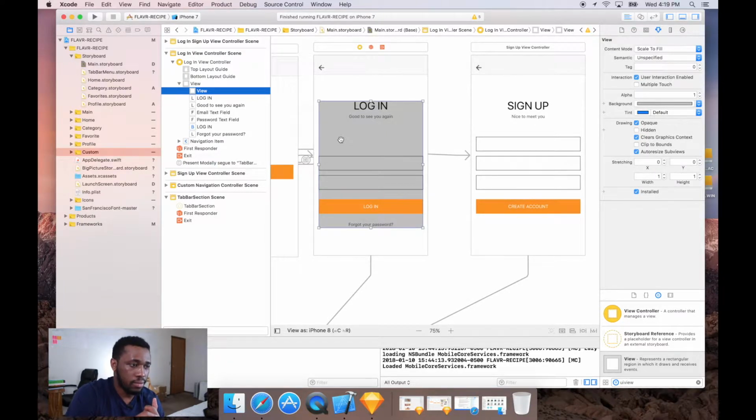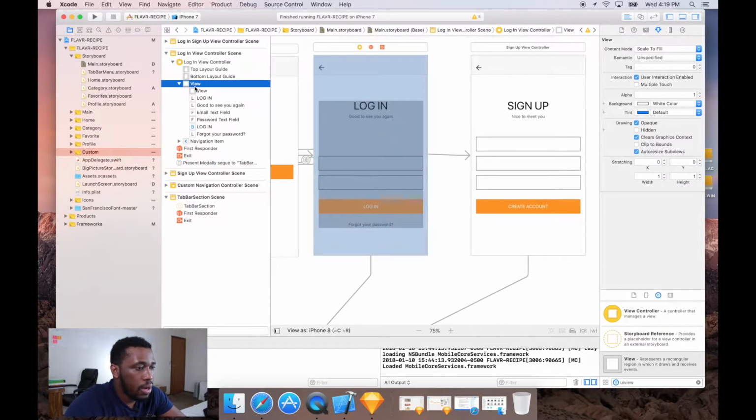Like the way we did with the storyboards, you can use the indentation, this space right here, to tell you that all these files are inside this group. Whenever you see this arrow, it shows you that there's something inside it. For instance, you can see this view right here has all these things inside it, right?